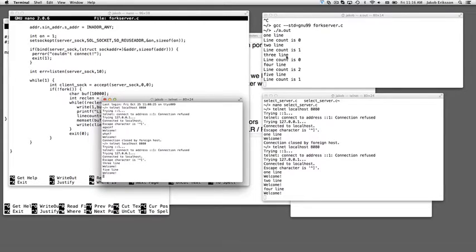mmap. Alright, so I want to memory map the file into part of my memory. So now if I have 2 processes, and they both mmap the same file into some part of their memory, it doesn't have to be the same place. Now it's the same file. So now if I write to this part of memory, the other process will see the changes. All right, so let's try that out.